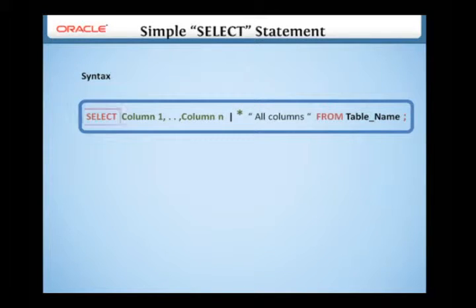In this, select is a key word, specifying that we are going to select data from a table. List of column names, or all columns. This specifies the list of column names or all column names of the table. Column names are separated by commas. If we want to select all columns, we can specify asterisk instead of specifying the names of all the columns.